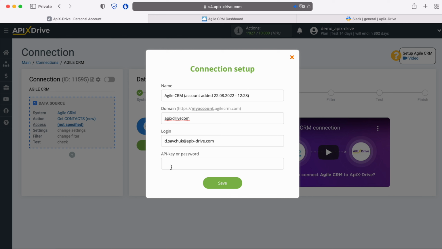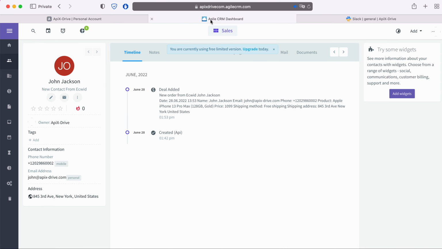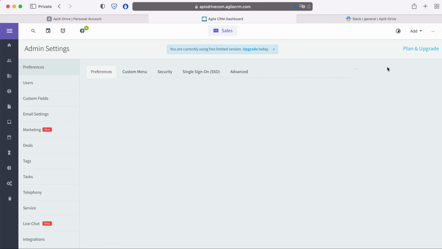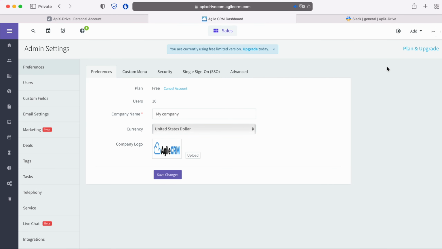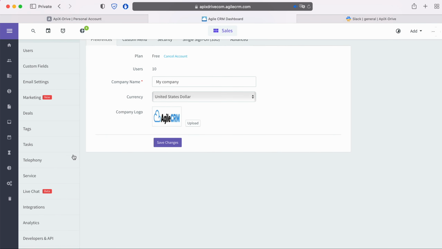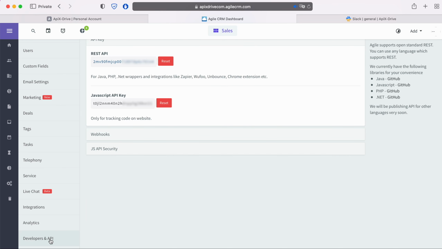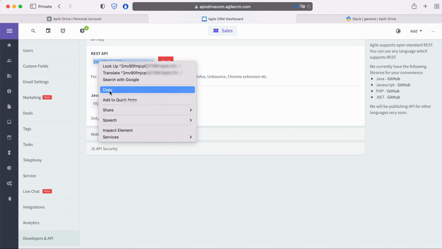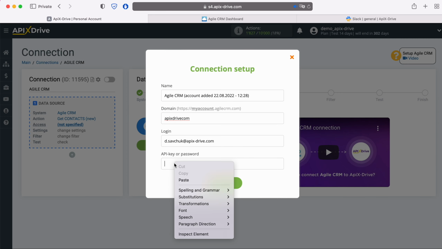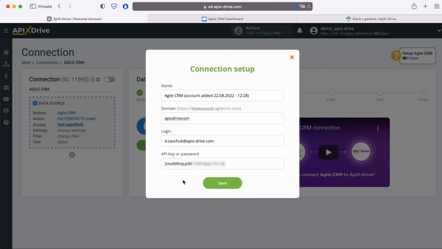we return to the Agile CRM personal account. Next, go to Admin Settings. Now go to the Developers API tab. Copy the REST API and paste it into the appropriate field in the ApiX-Drive system. When the required fields are filled, click Save.